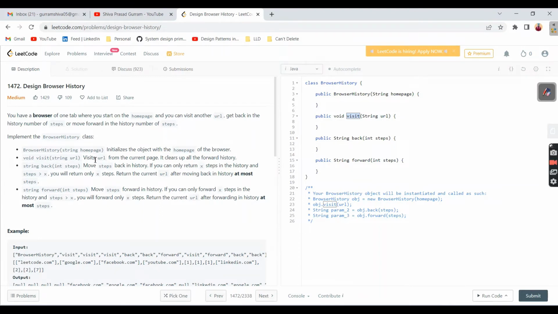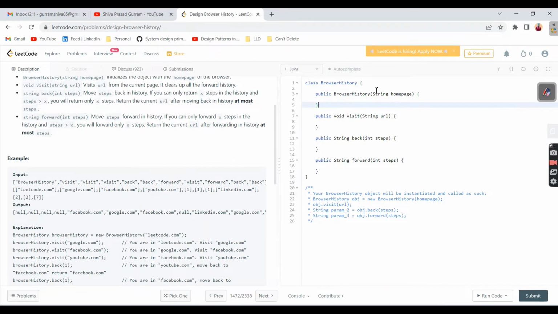And visit is nothing but the pages which are visited, okay, and it clears all the forward history. That means if you are at Google, that is going to be your current URL, so there are no forward URLs, okay. And back is nothing but you need to go X steps back, and if your steps is greater than X, then you will return X. Otherwise, you need to return the last one. And likewise the forward also. Let's try to implement this logic.